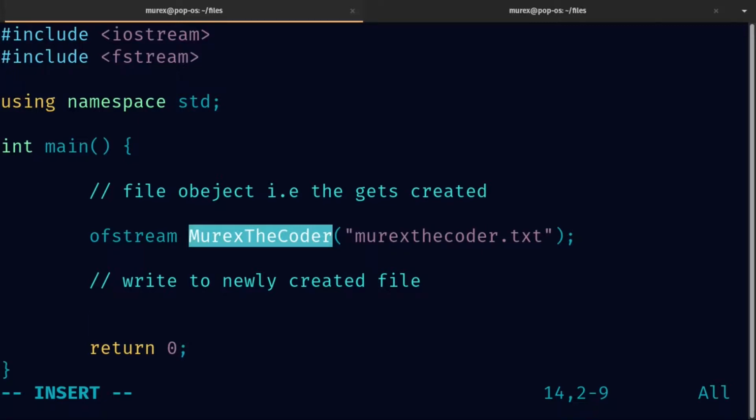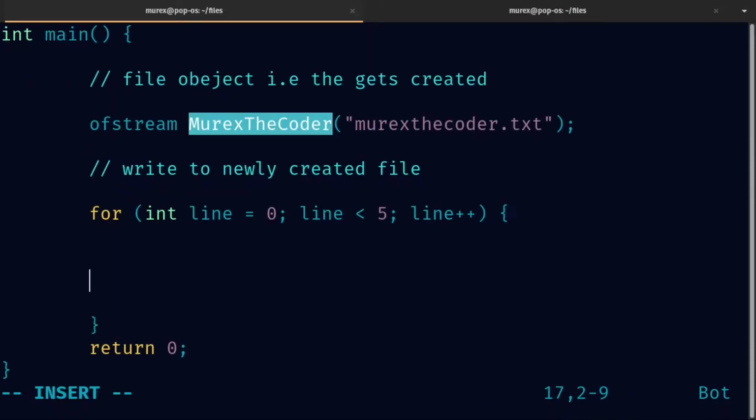So I'm going to use a for loop, int line equals 0, and then line should be less than 5, so just 5 people, and then go to the next line, right? And then I am going to have my object morexTheCoda, and then I'm going to put in the name. Then I'm going to move to the next line, right?